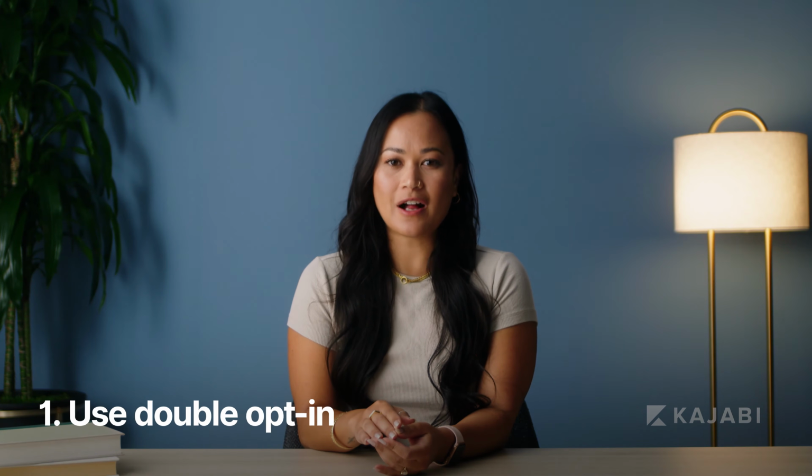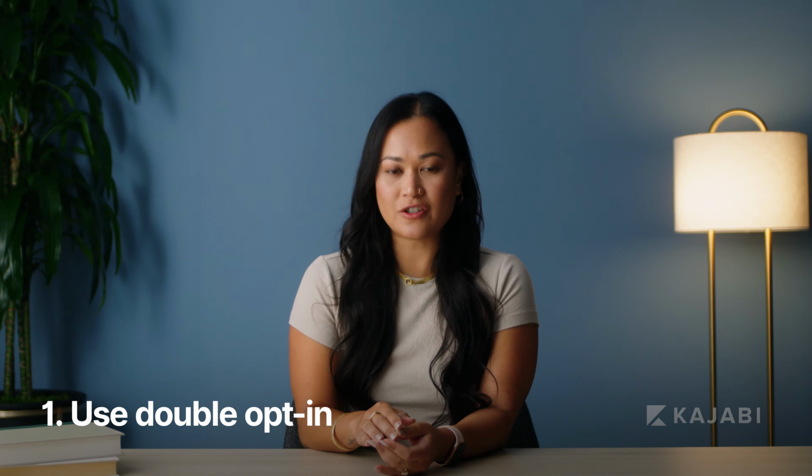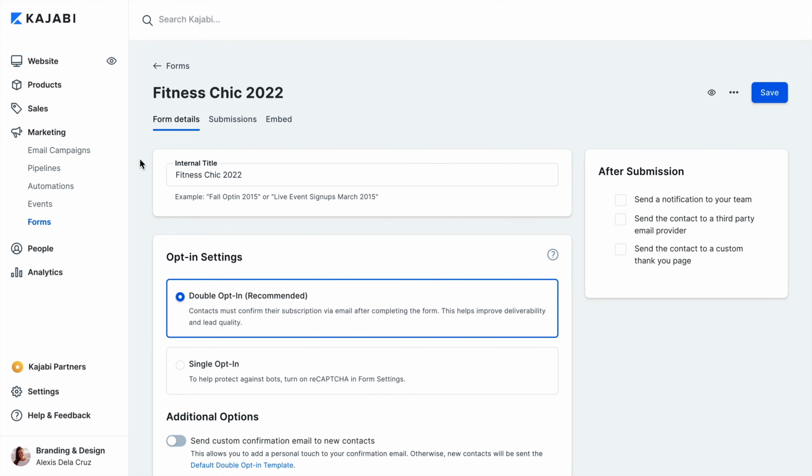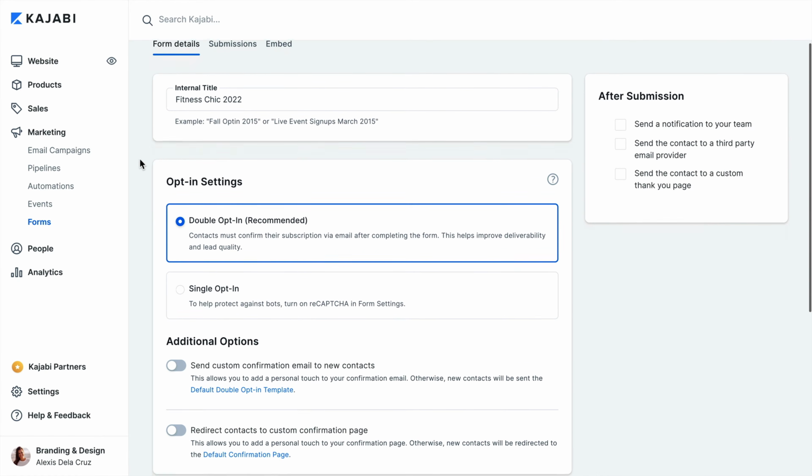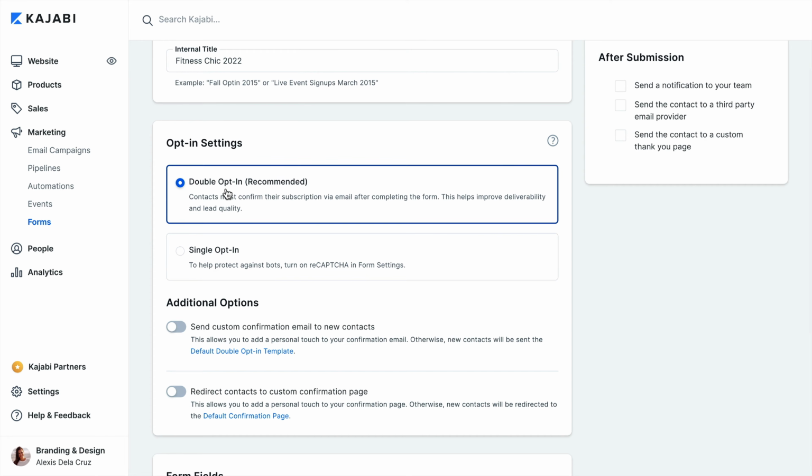The first best practice to generate leads is to use double opt-in, or a two-step process to join the email list. For example, when a website visitor submits a Kajabi form using double opt-in, Kajabi automatically sends a confirmation email to the address submitted on the form. This email will prompt your form submitter to confirm their intention to subscribe and receive your sales and marketing emails before triggering any emails you may set up.